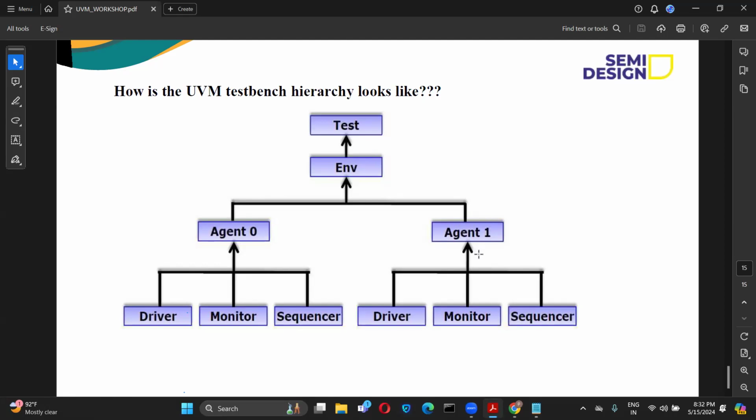Like in UVM, we don't have a generator. Instead of generator, here we have something called sequence. So what the generator does in SystemVerilog, the same thing will be done by the sequence over here. Basically, whatever things you want to send from the generator to the driver, we will send it over there. Here the sequence will be there. The sequence sends items to the driver, but the sequencer is in between the sequence and the driver.